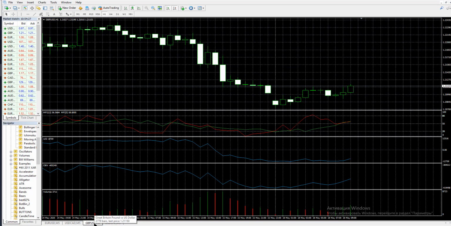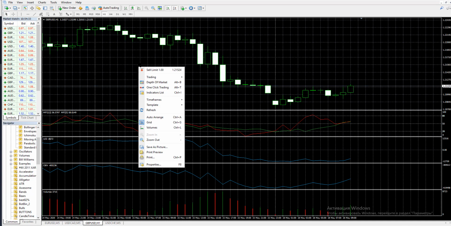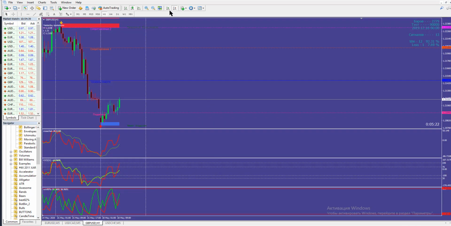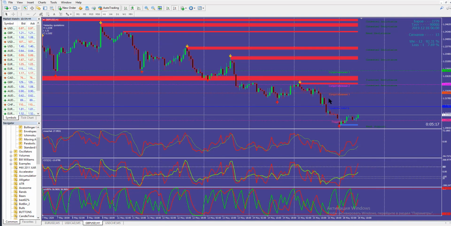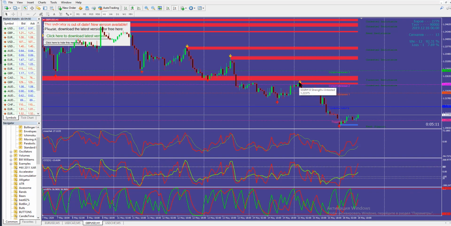Let's move on to another pair, pound dollar. Let us upload this template again. Let's do so to see the history. The arrow indicates to us, again about the history of these arrows, and thus we see that the arrows show us the right thing. This arrow also shows correctly.